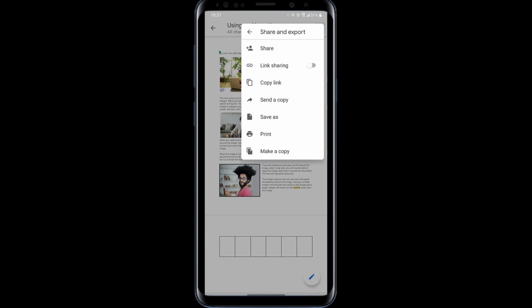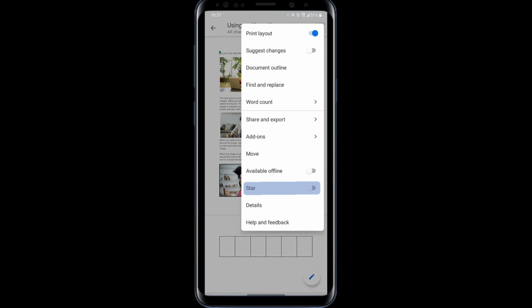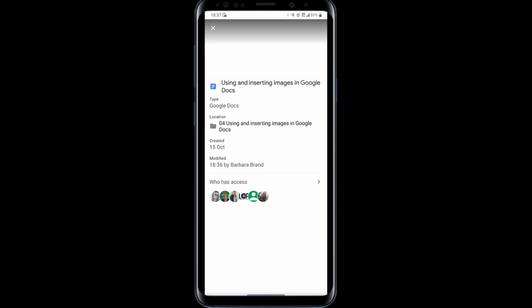If you would like to make it available offline or store it in your Google Drive, you can do that from here too. From the Details options, you will see a few more details about your document, such as when it was created and who has access to it. Any changes you make will automatically be synced to the browser version of this document.